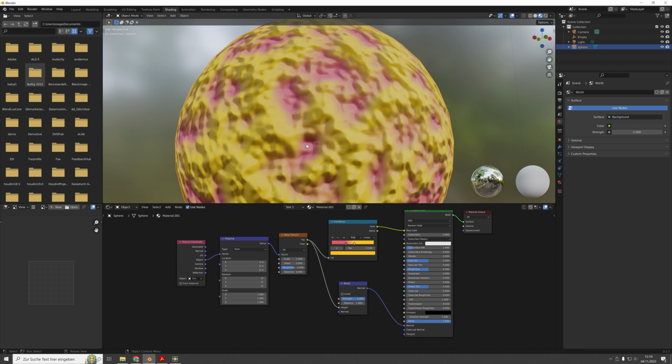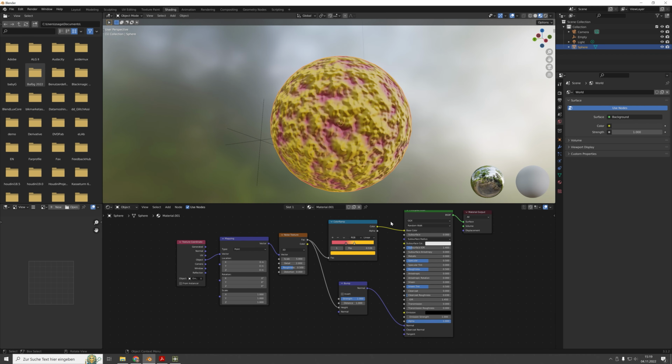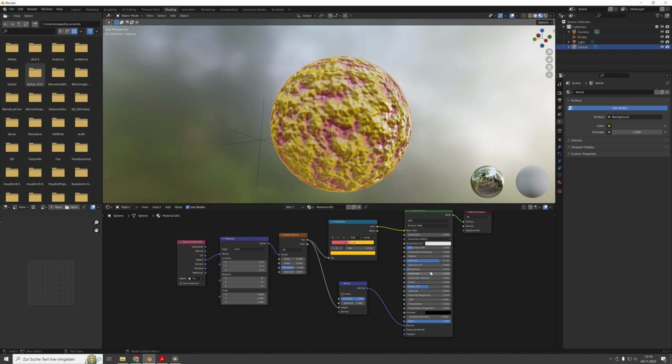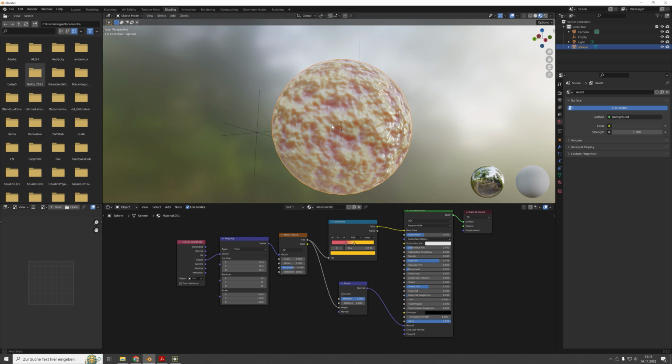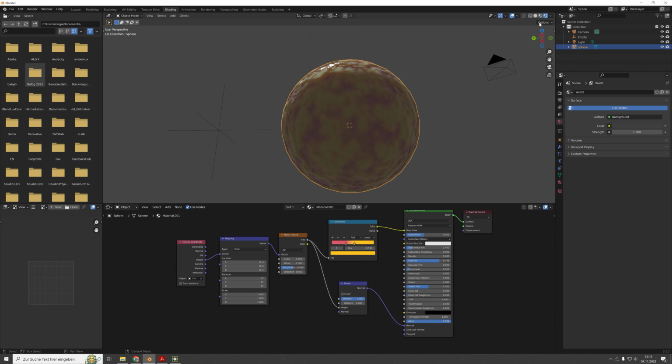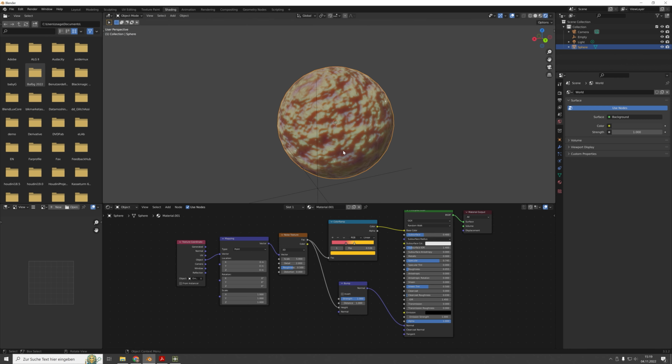And what I always like with these textures is remove the roughness, make it a little bit more specular, and add a little subsurface, like 0.4, and now you got that really gross skin texture.